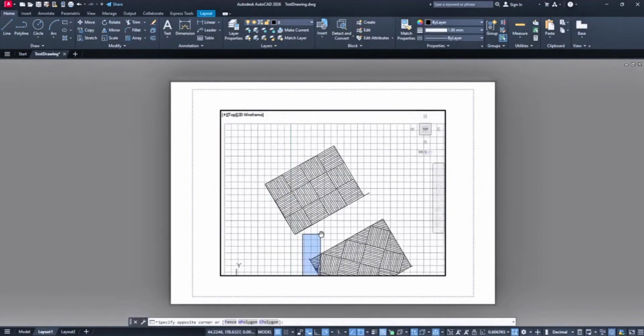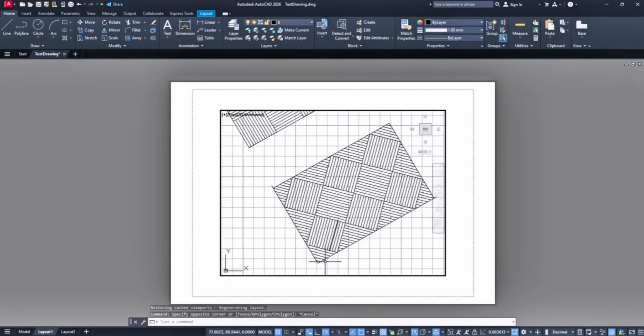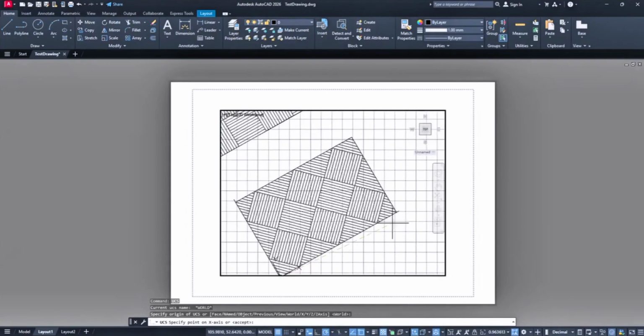To do this, we'll use the UCS command. Type UCS into the command line. UCS stands for User Coordinate System. It allows you to define and work with a custom coordinate system, which greatly simplifies this process. When you activate the UCS command, a set of instructions will appear on the command line, guiding you to align the UCS with your drawing.